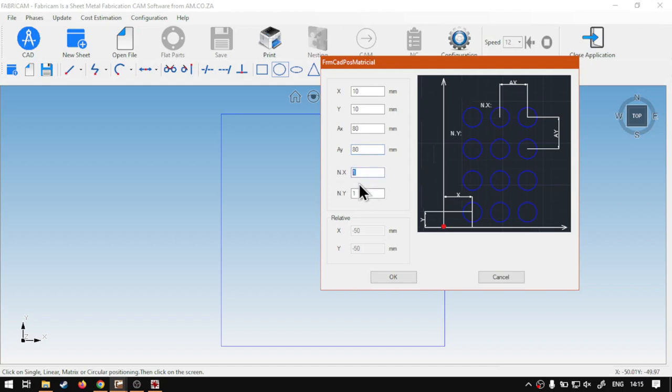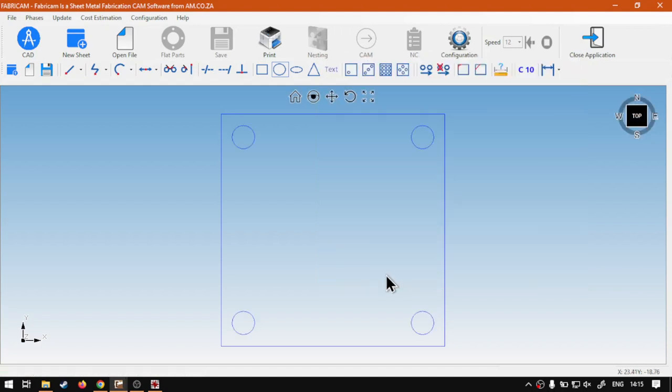Then I'm going to have two on my horizontal and two on my vertical. Say okay. And there you go. I've got my nice little circle cutouts there. Pretty straightforward and nice and simple to do.